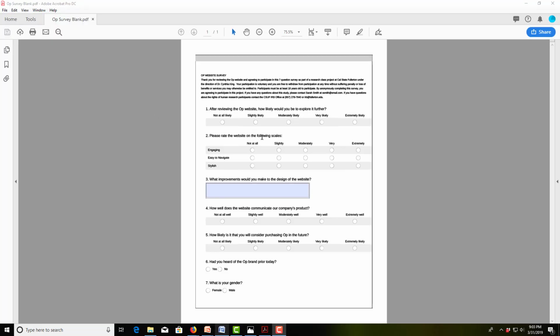First, let's take a look here at our survey. So this is the OP website survey, and it has the 7 questions, which is short, but easier for this exercise. So these last 2 questions here are what we summarized in the sample statistics or demographic statistic information. So now here is the real body or meat of the survey.